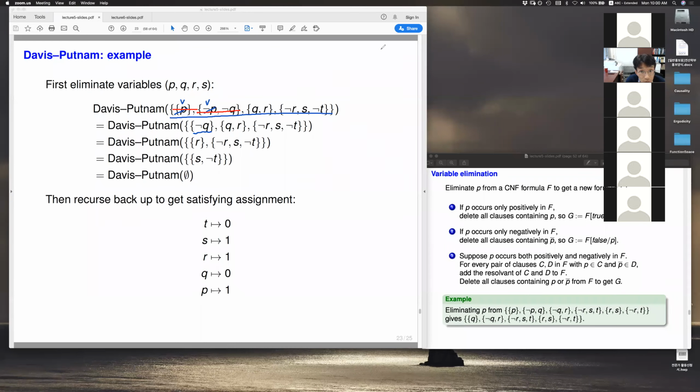In the second step, it tries to remove the variable Q by applying the resolutions. So now we have Q, negation of Q here and Q here. We apply the resolutions that will remove these two clauses and produce a resolvent, which is the singleton set R. And just like before, we remove all the clauses that contain Q or negation of Q. And the same process applies.